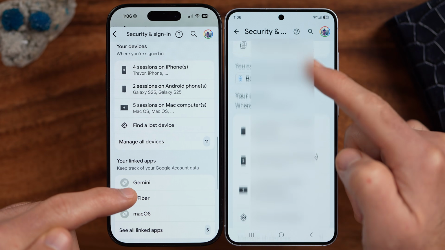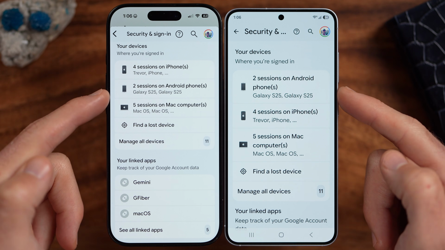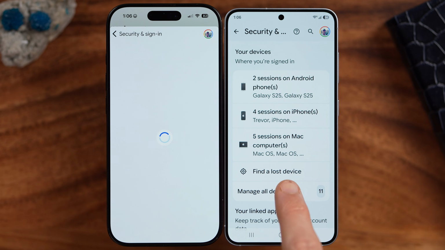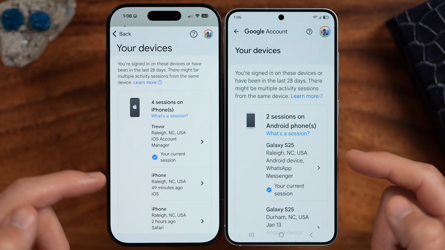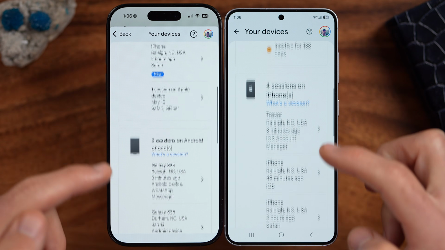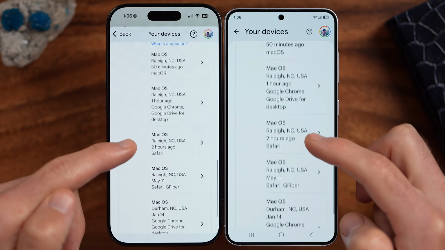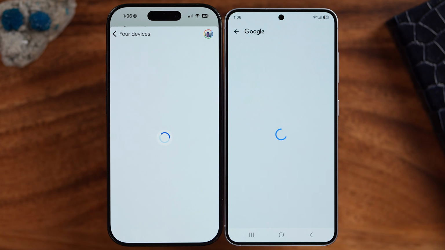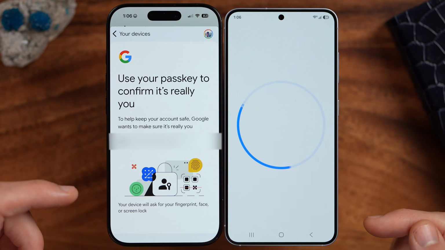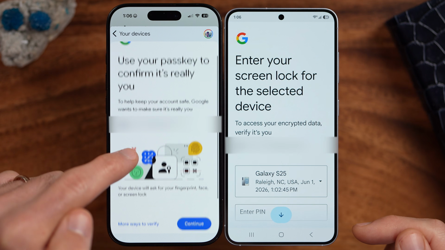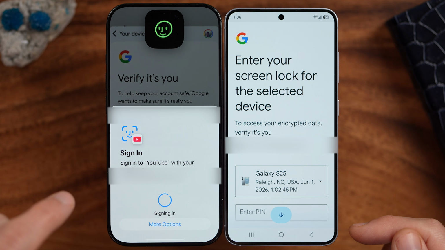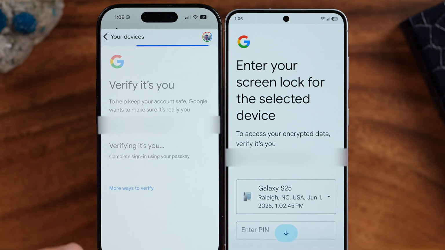From here, you're looking for your devices. Tap on Manage All Devices and look for the device that you wanted to sign out. In this case, I'm just going to scroll down to my Mac computer and then tap on that device, again, on any iPhone or Android, and you will probably need to authenticate that you own this account, so just use your Face ID and password.